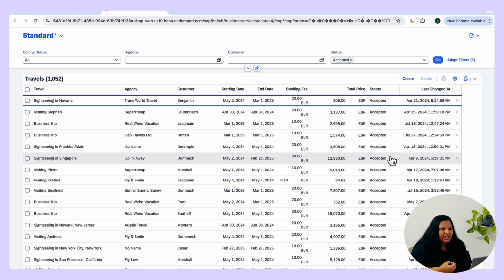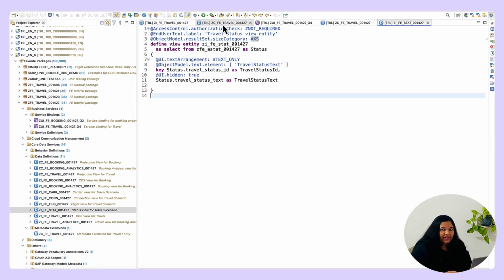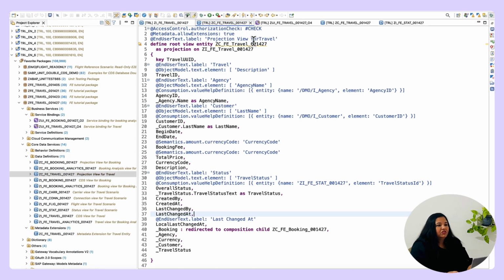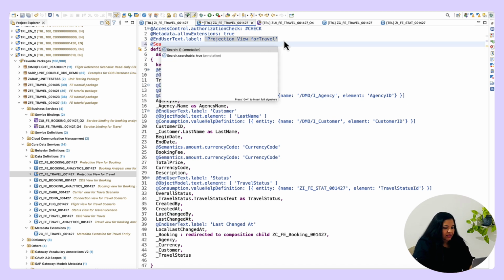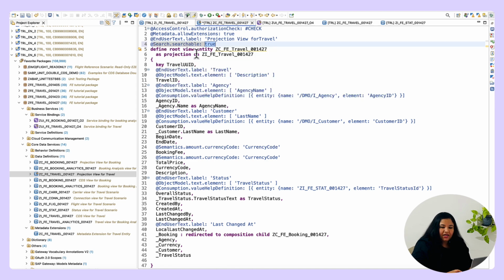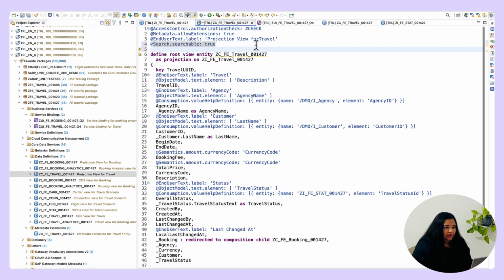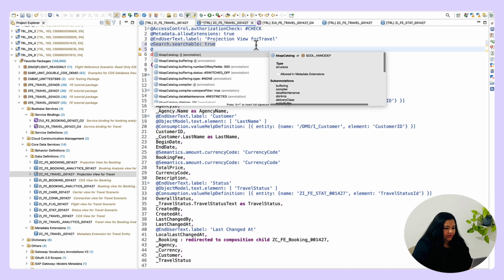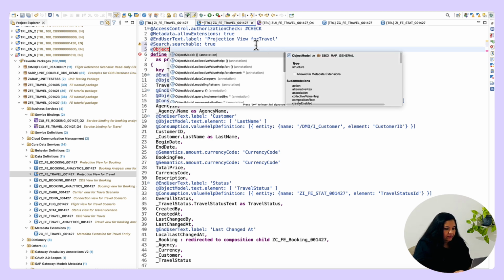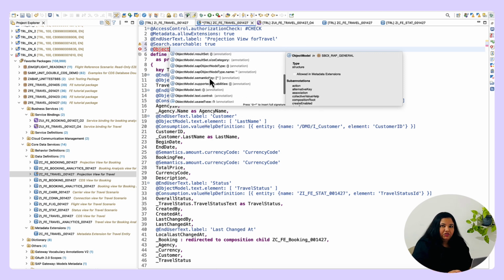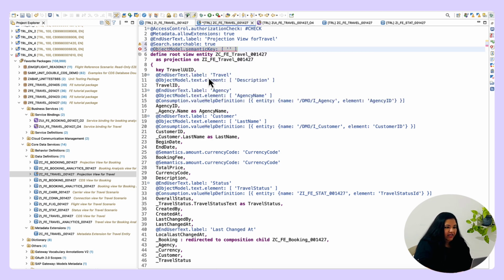So now as a last step, let us add one search field. Again, let's go back to ADT and go to the projection view. So here add one annotation, Search.searchable as true. Again, mention the field which will be having the search option. So for that, maintain the annotation ObjectModel.semanticKey and specify travel ID.